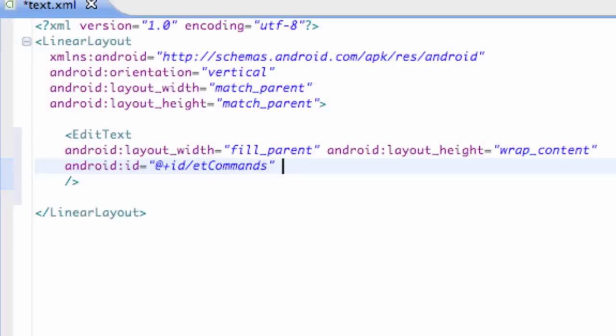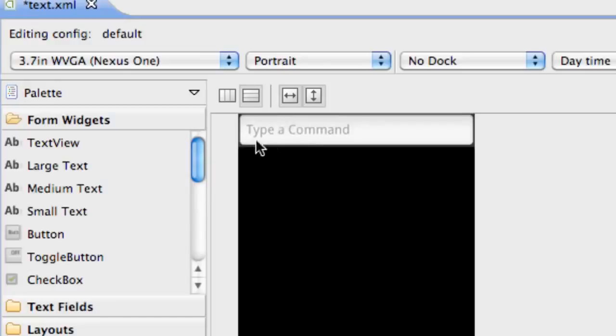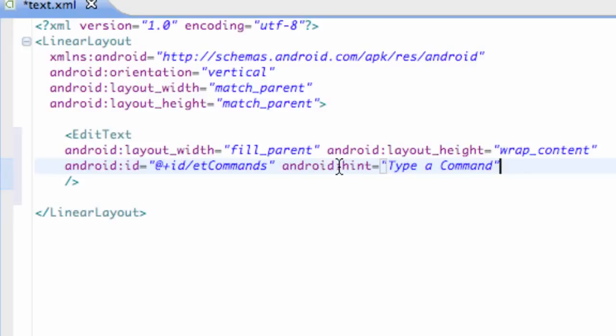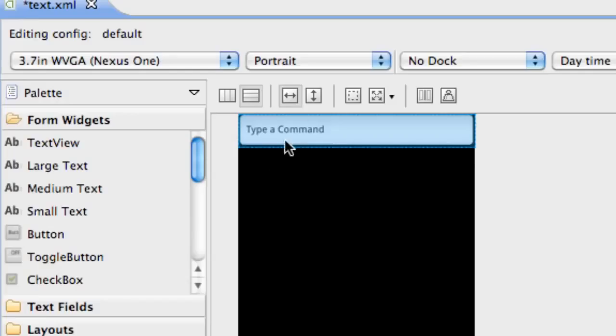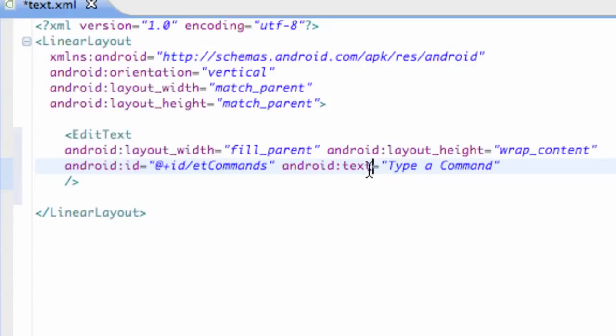Just to show you guys some other stuff that you can do, we're going to say Android, there's a function called hint, and then you hit equals and say type a command, and end quotations. As we look at it, it has this type a command thing within there, and when you run the application and click on it, that hint is going to go away and you can type. You can also add text, but if we said text here, just like when we used it with our button, there would be text in there called type a command, but when they click on it, they'd have to delete that text. So a hint just gives them a hint, and then when they start typing, it goes away. So that's what a hint is.